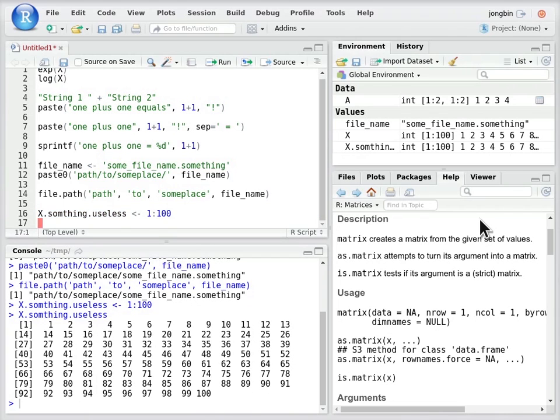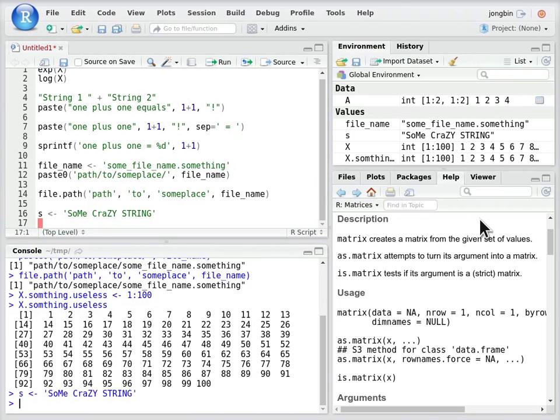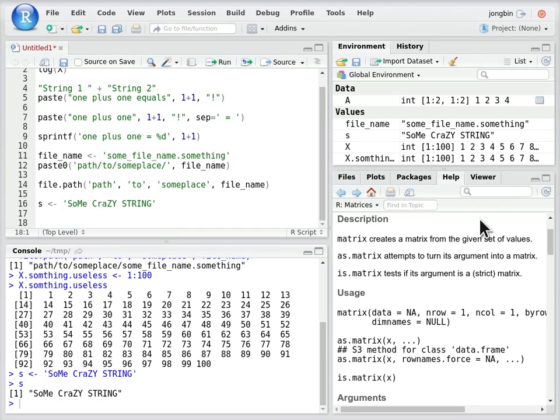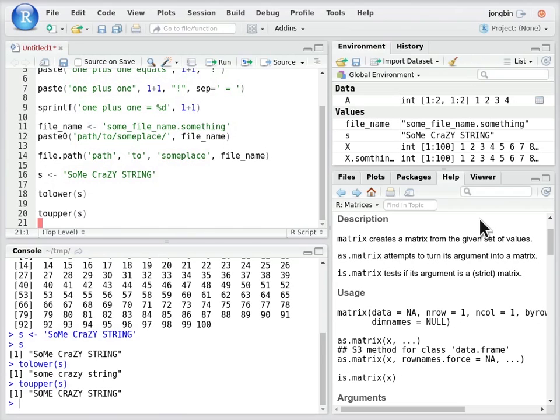Some functions for strings. So let's say I have some crazy string. Right, so that's s. And one obvious thing you might want to do is case manipulation. There's something called tolower, which makes everything lowercase, and also obviously toupper, which gives you all uppercase.